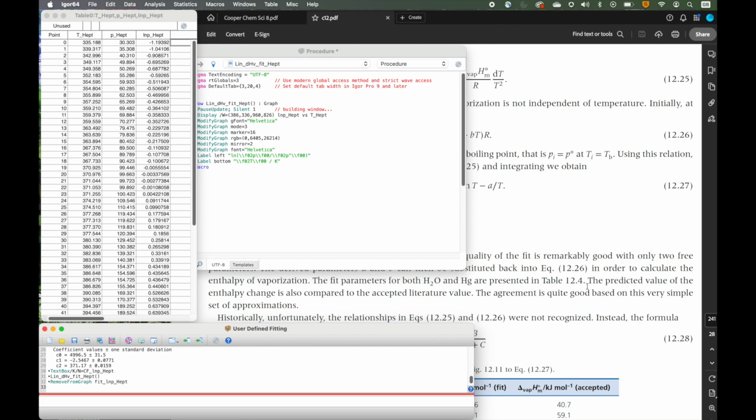Summer afternoon, the cicadas are singing. You've collected some nice vapor pressure versus temperature data, and now you want to analyze it. So first, we'll take the log of the vapor pressure divided by the standard state pressure. That's what we've got here. And we want to plot this data.